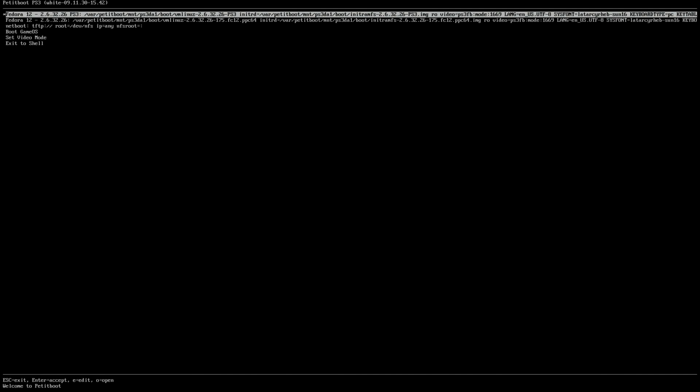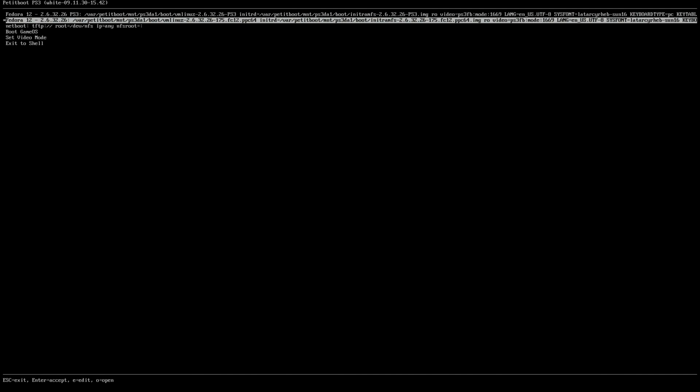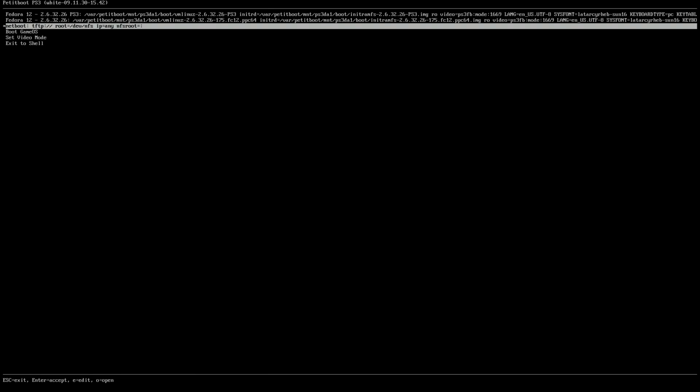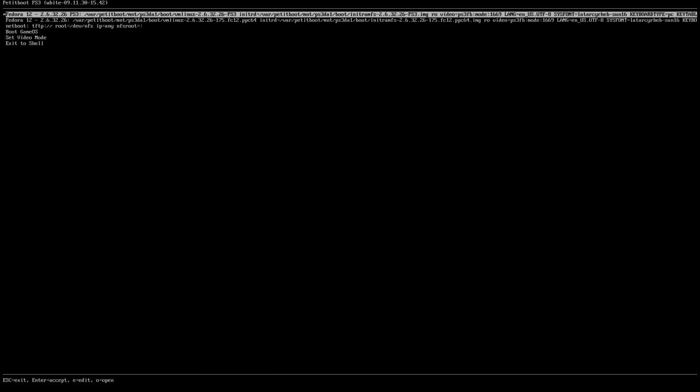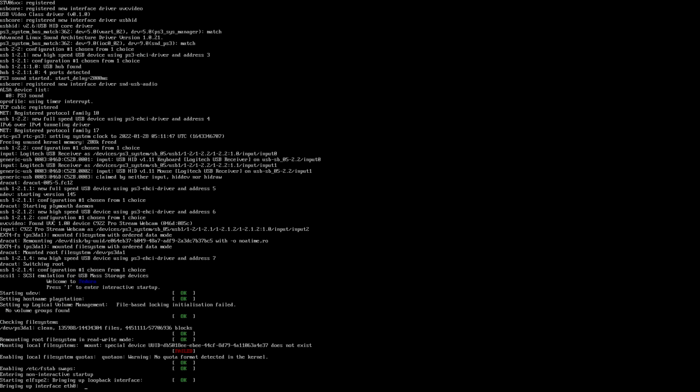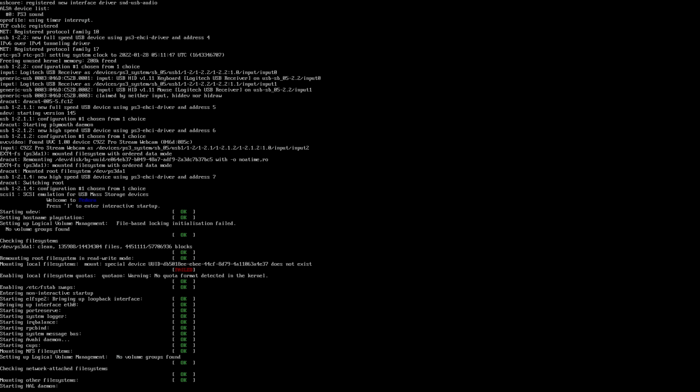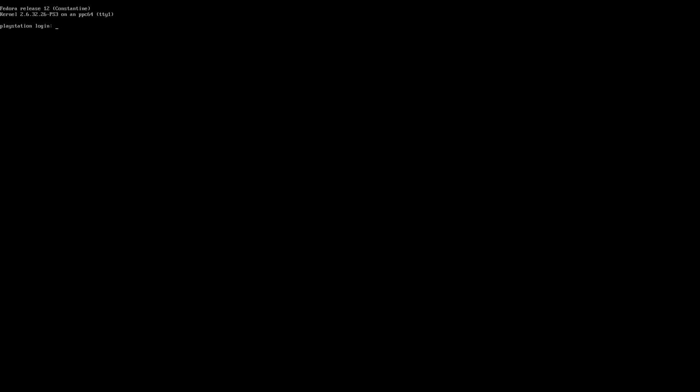It's going to load a bootloader called Petit Boot. It's one of the early PowerPC bootloaders for Linux. So I'm going to load this top kernel here, Fedora 12, 2.6.32.26. That's my kernel. And I actually built this kernel. It's a custom kernel build for the PlayStation 3. All right, we're back where we started.